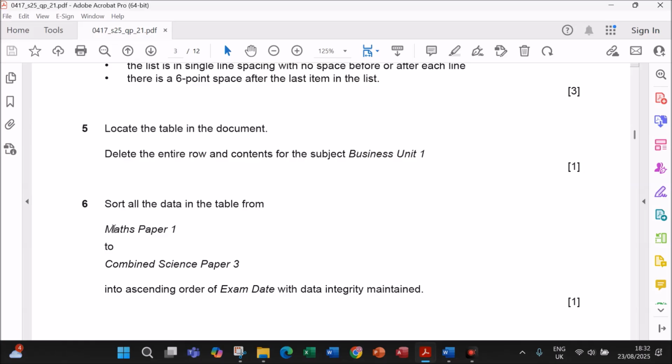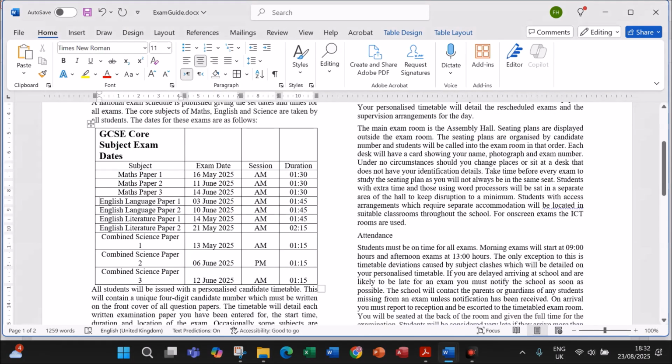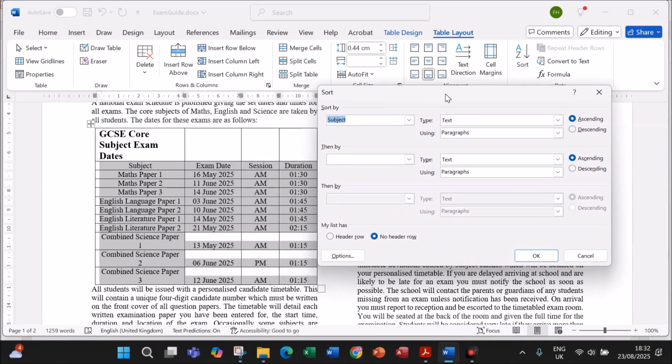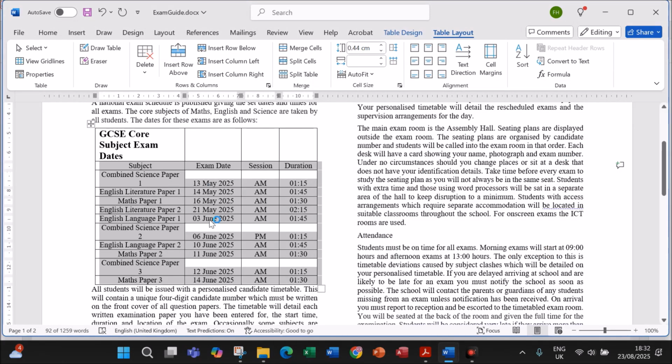Sort all the data in the table from math paper 1 to combined science paper 3 into ascending order of exam date with data integrity maintained. So select the data like this, go to table layout, you have sort option here. You can specify header row is there. So this will be acting as the header row, subject, exam date, session and duration. Now select exam date here. And ascending. Give OK. So it is sorted according to the exam date in ascending order.